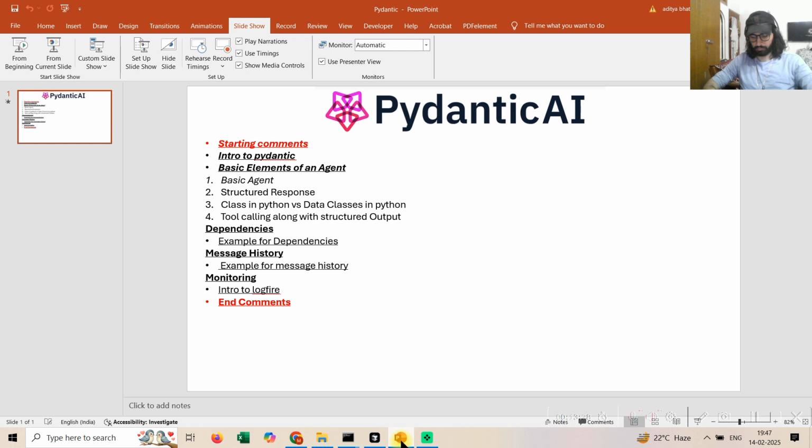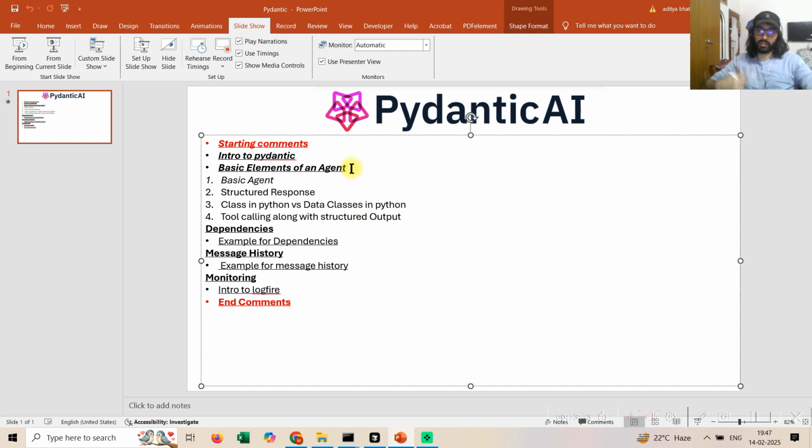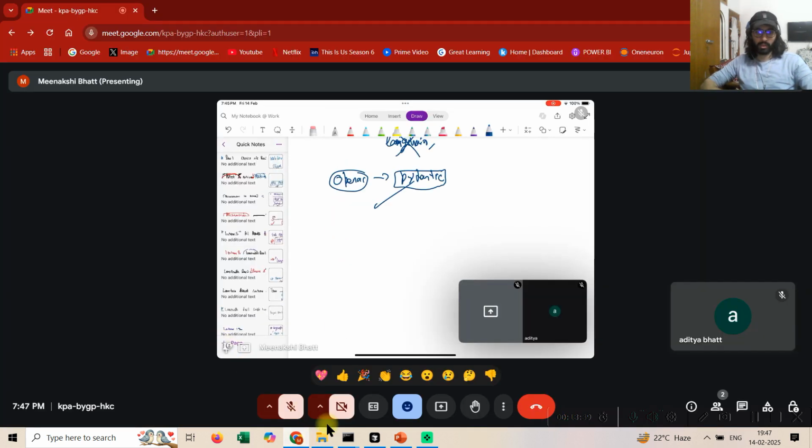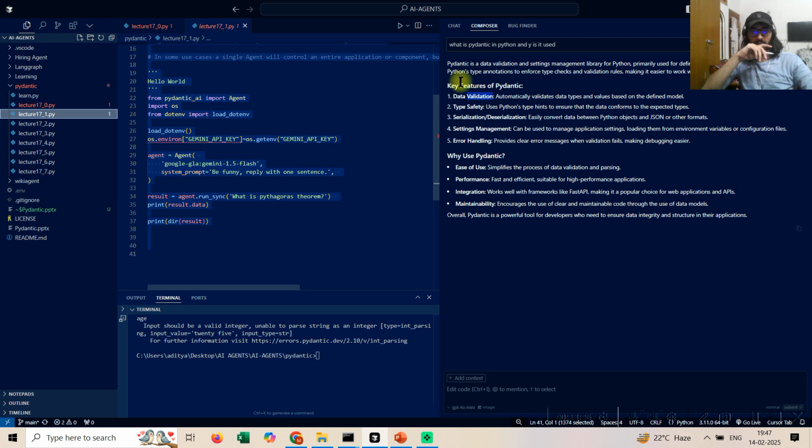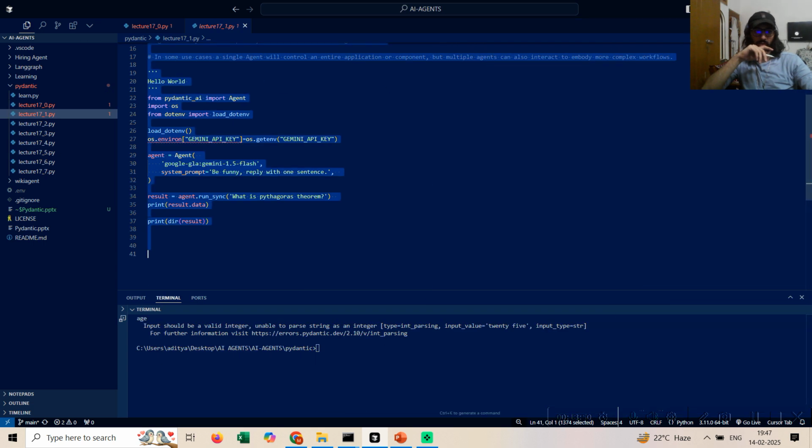What is the second topic guys? Let's just try to see. The second topic is basic elements of an agent. So we'll be starting with basic elements of an agent, and the first thing is we'll be building a basic agent. So guys, see, I think I created a very fancy definition of agent. I don't think this is this fancy. So let's just try to see what is happening. So let me just close the chat window. I don't think we need the chat window as of now.